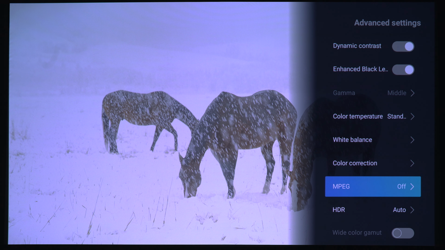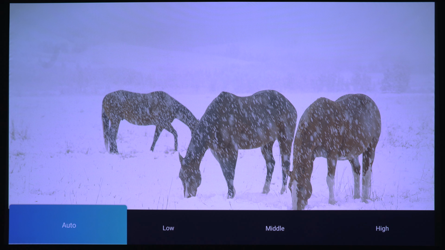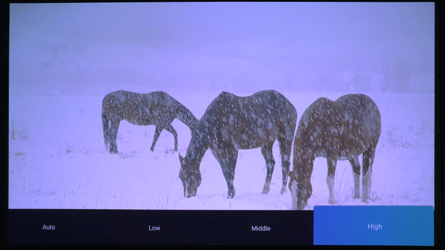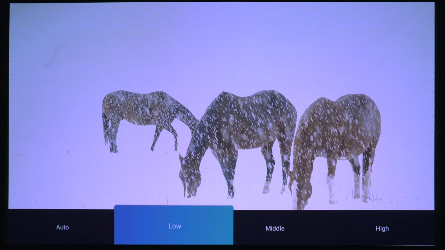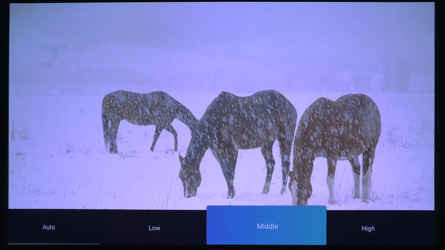Now, there is some control for HDR under the advanced settings. There's auto, which will try to select the best option. There's low, middle, and high, which gives priority to highlights for a brighter picture. The middle option is the best for trying to control highlights and shadows, which the auto option seems to prefer.